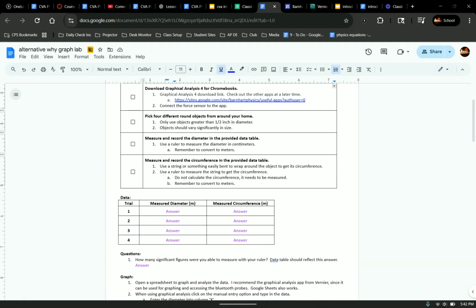So your first object, trial 1, you're going to measure the diameter with the ruler and record it. Now, if you measure in centimeters, you have to move the decimal over to meters. If you measure in inches, then you're going to have to convert it to meters. Whatever you want to do, but it needs to be metric system. So you measure the diameter.